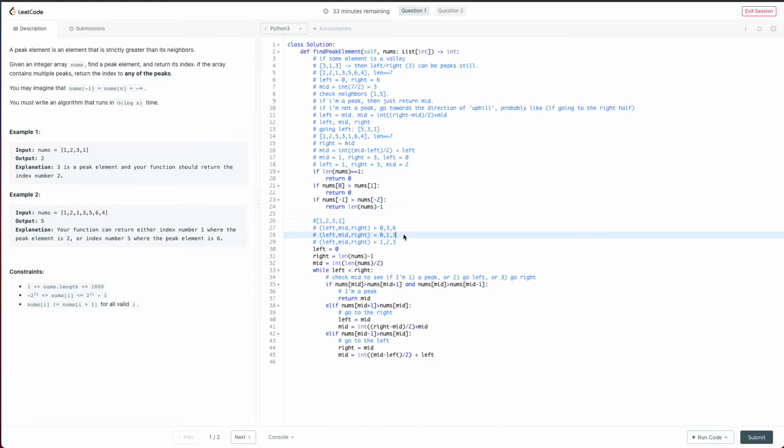Over here, 1, 2, 3, 1 would have a length of 4, so 4 divided by 2 is 2. So over here, we would already return it as a peak, but let's perhaps do it like that, so we have a little bit more iteration.